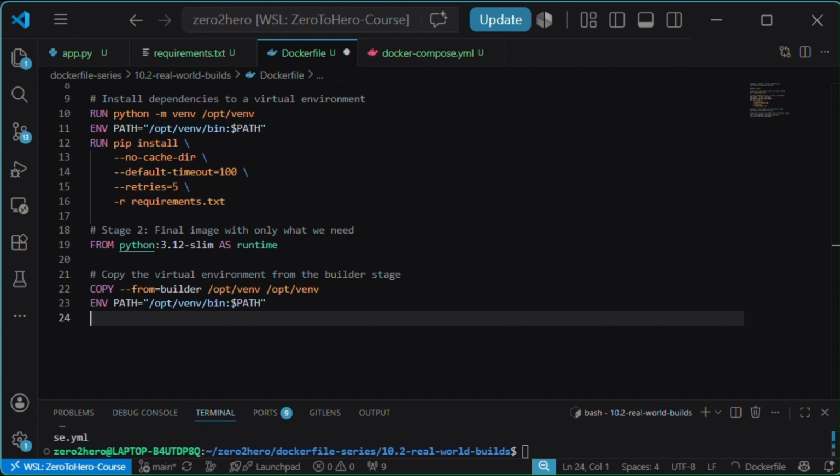The --from=builder flag copies files from the named builder stage. We are copying only the virtual environment, not the build tools or source code. Setting the path ensures our app uses the virtual environment's Python and packages.